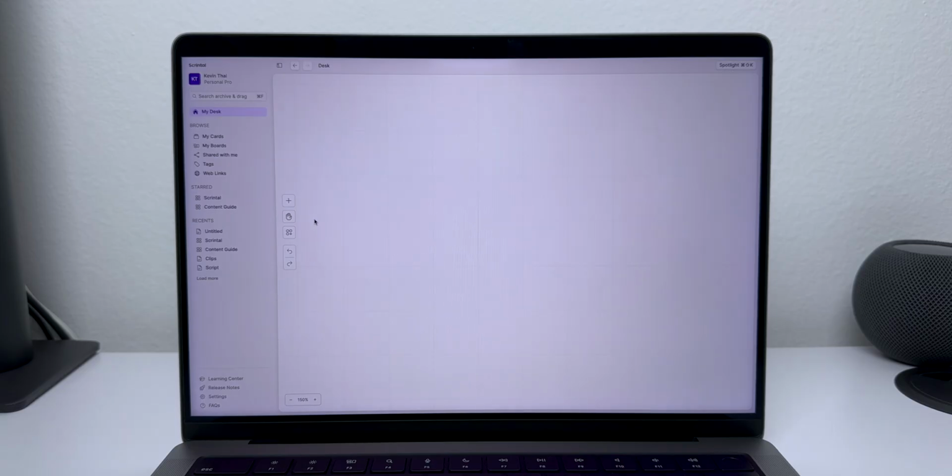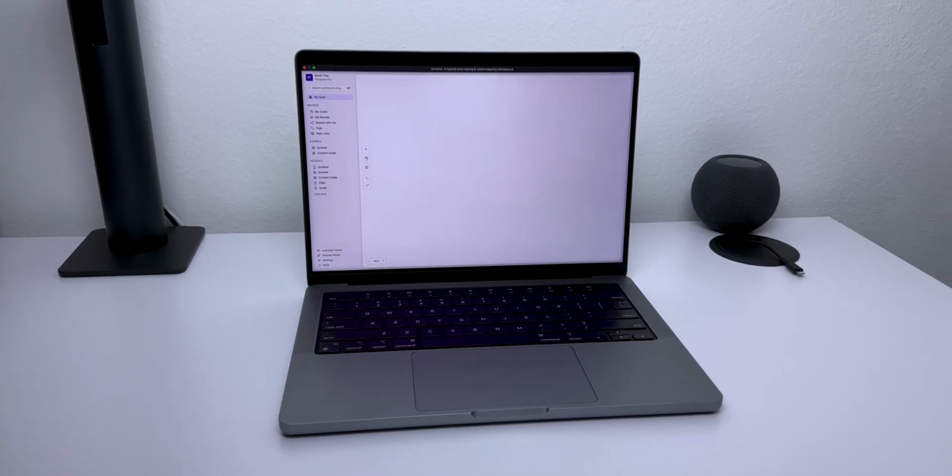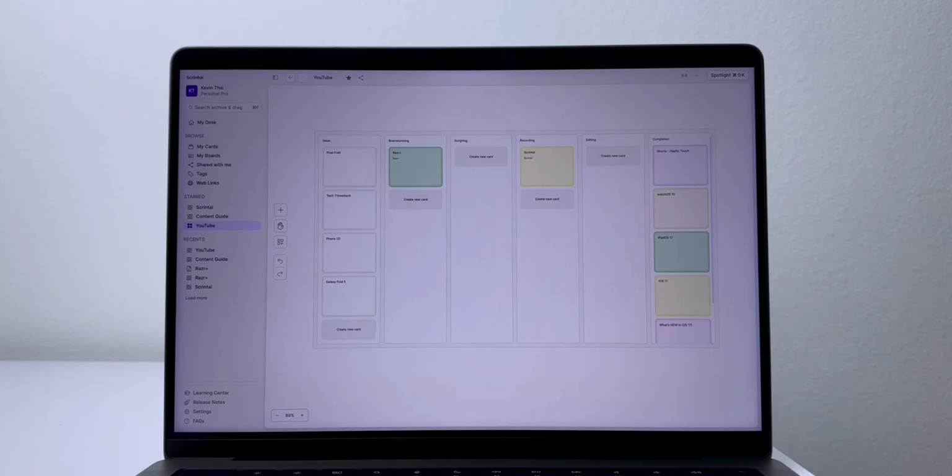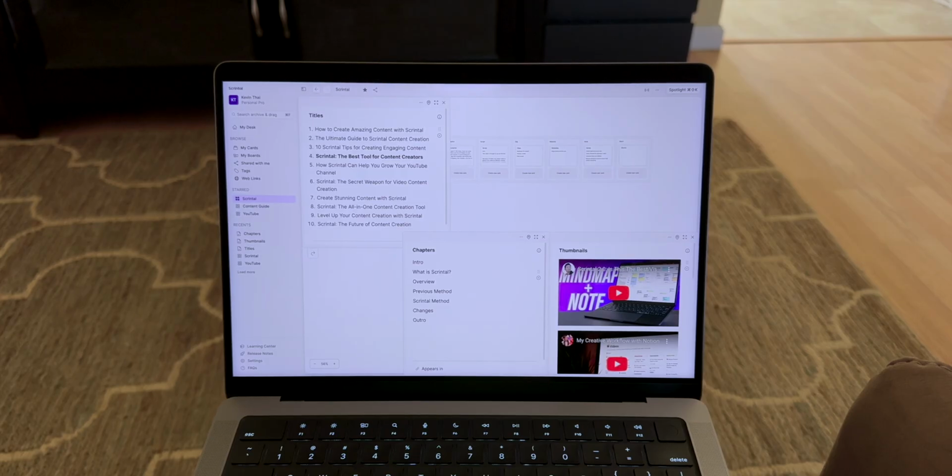Okay, Skrintle is a web app that combines visual note-taking and mind mapping. It's an infinite canvas where you can place cards, boards, text, or websites and link them together with lines or tags. It looks like a simple app, but it's very powerful. Skrintle can help you be more creative, organized, and productive. So if you're a visual learner like myself, then this app might be for you.